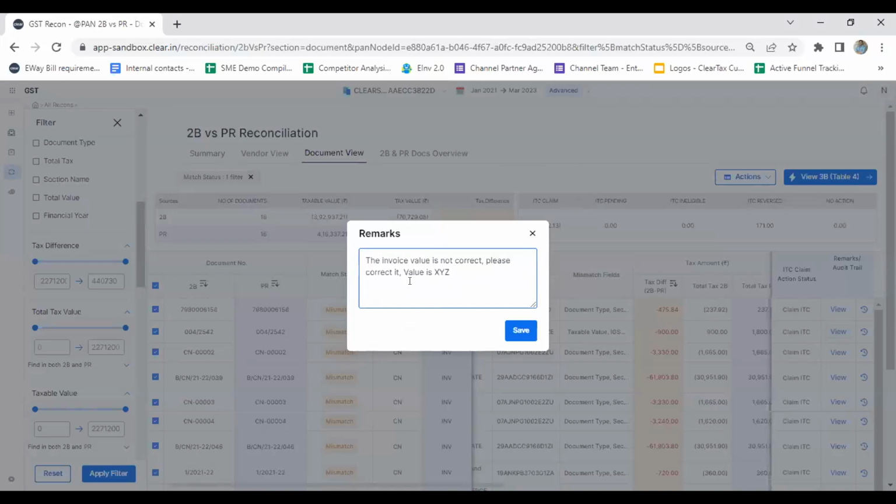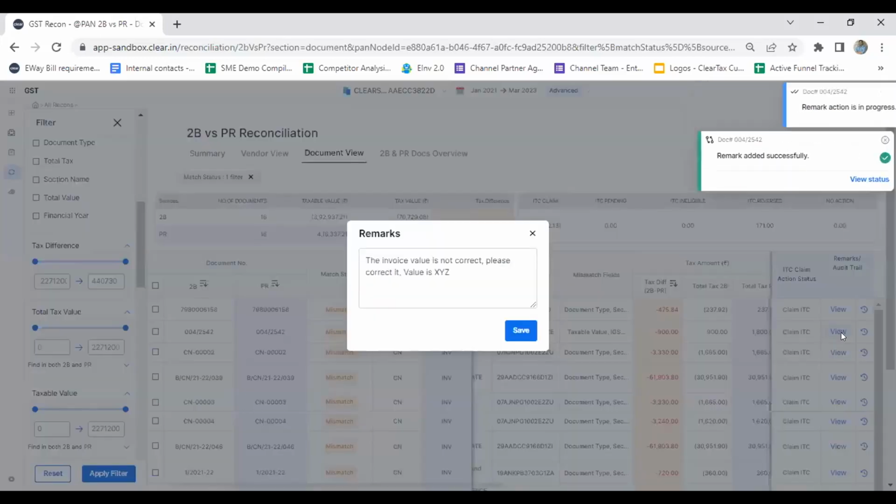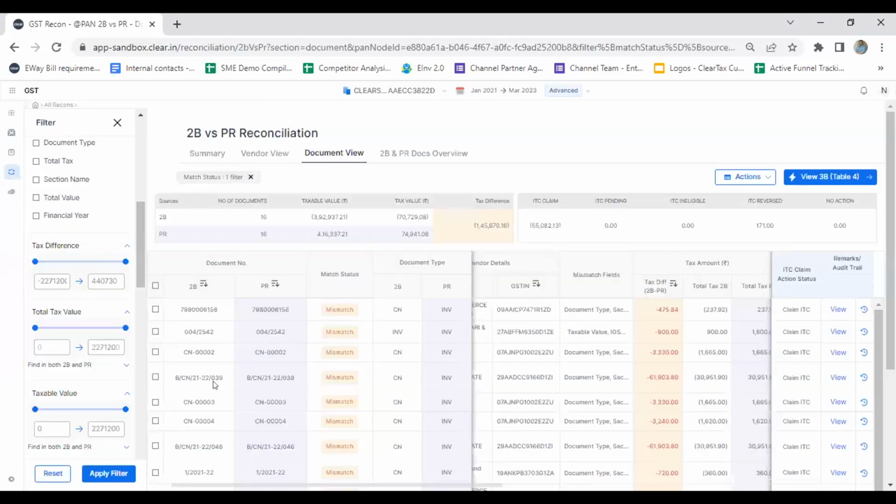So up to 200 characters, you can leave a remark either for your internal team or for the vendor, right? So you can save it, and this remark will be saved over here. So whenever in future you want to see the reference, you can see the remarks are already put over here, right? So likewise, for all the invoices where I want to work, I can work accordingly, put the remark for either my team or my vendor, right? And like all the other invoices where ITC was supposed to be claimed, I have already claimed over here.